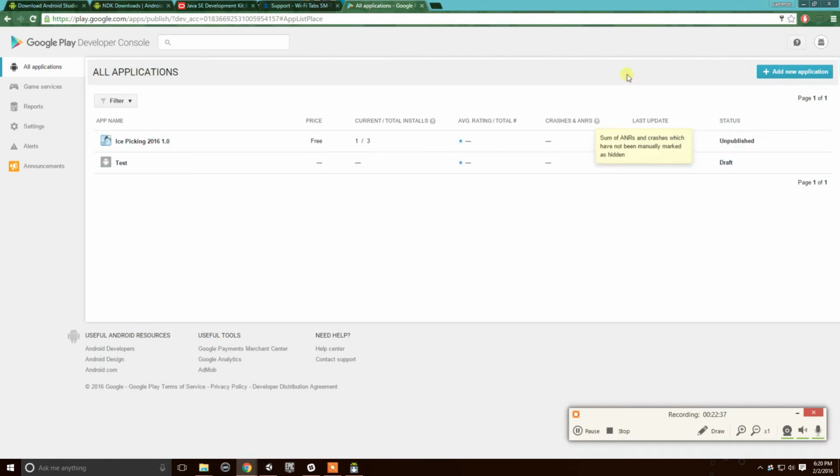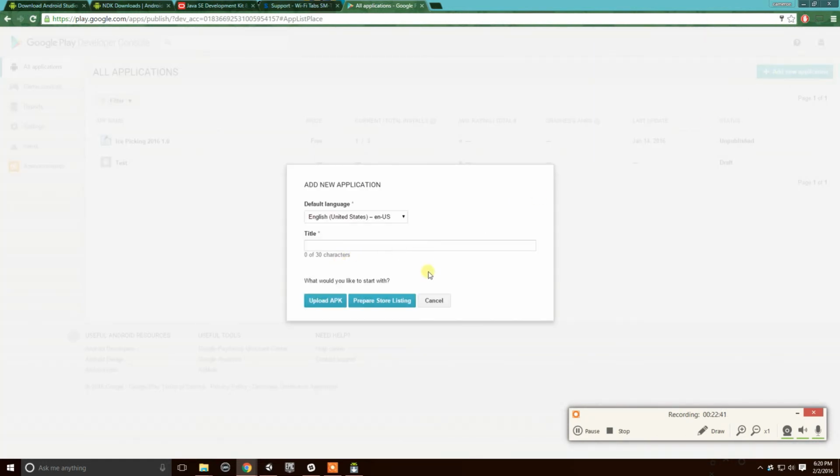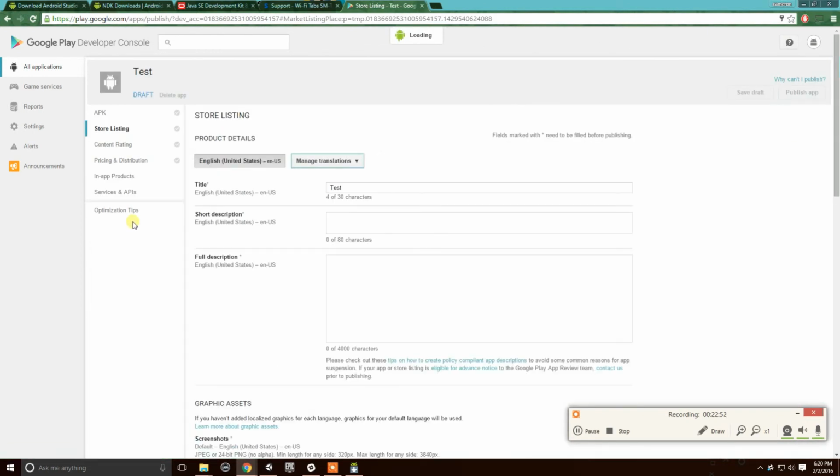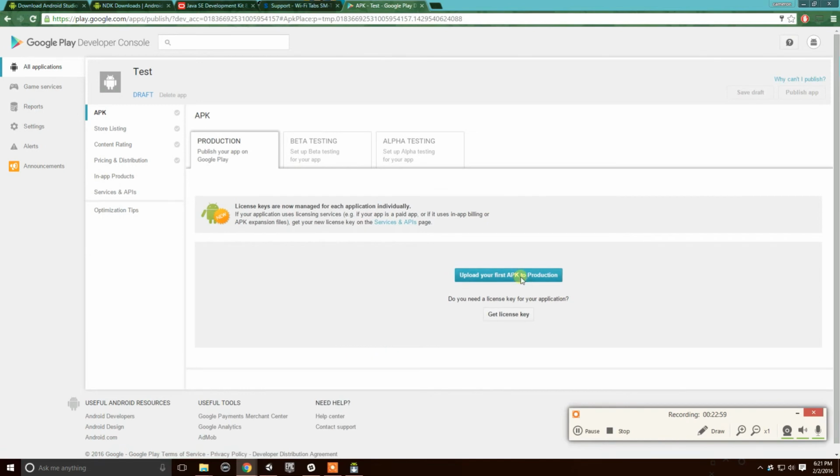So what you want to do is add new application and give it a title name. I'm not going to do it because I don't think I can remove it if I do. Once you're in there, fill out all the stuff that you need to fill out. Under APK, that's exactly where you would upload it. Beta testing and alpha testing. For some reason, I was having problems actually having my application testable. I had to publish it live inside the store in order to be able to download the alpha. It was weird. I was probably doing it wrong, but that's where all this is.